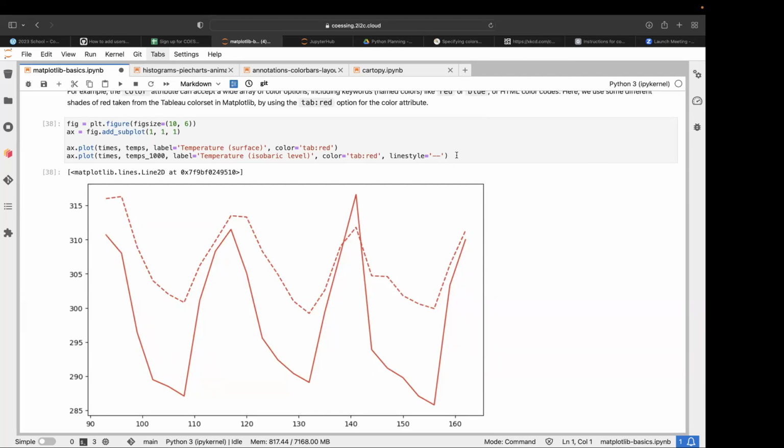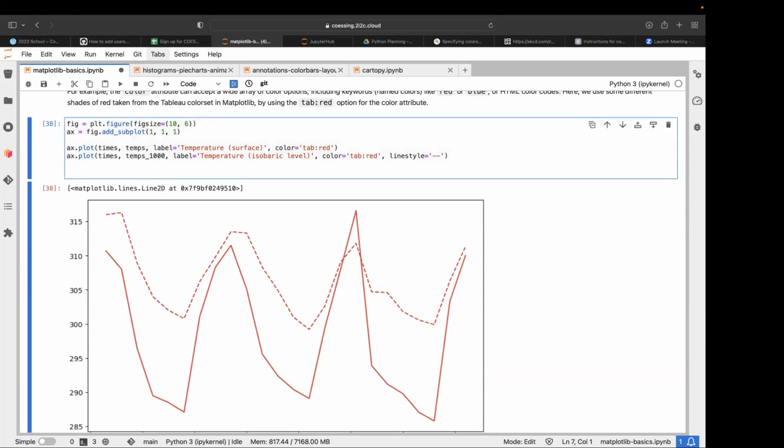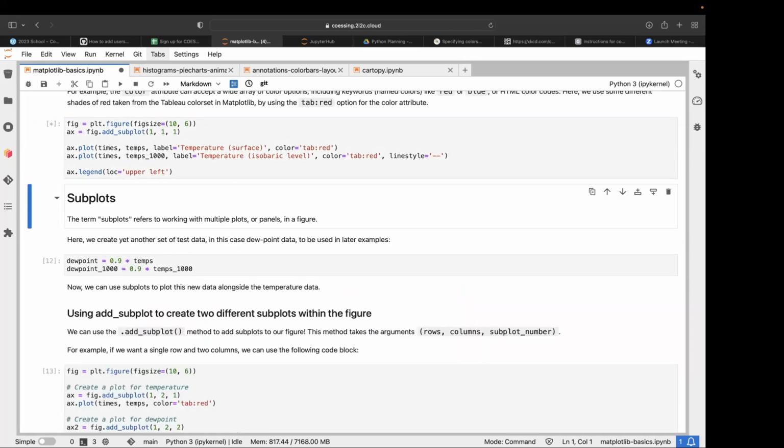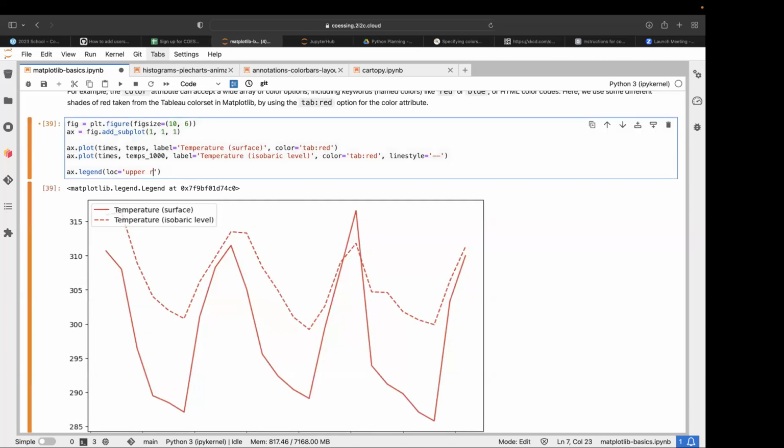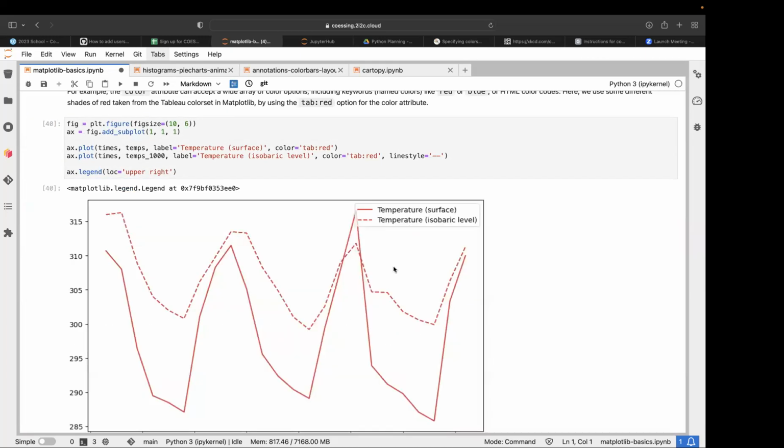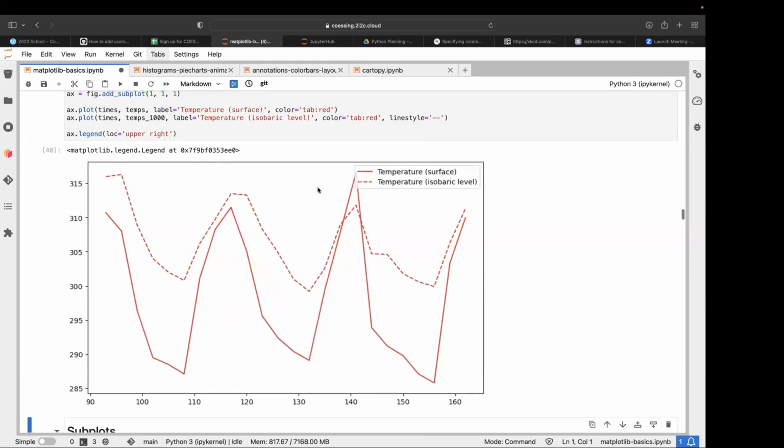Okay, let's go on with this little example. Actually, I don't think I need to do everything. Maybe I'll just add a legend so you can see what the legend looks like, and then we can move on to the next thing. Upper left, or I like it in the upper right. Well, it doesn't look like it helped as much. It's nice if the legend doesn't cover up the data, but let's not worry about that too much.